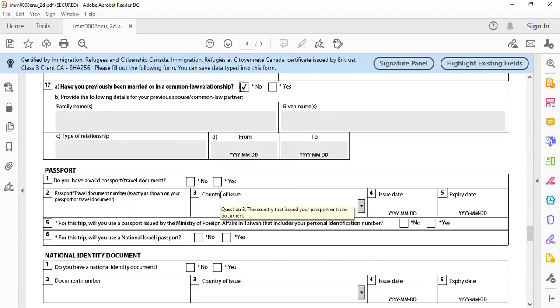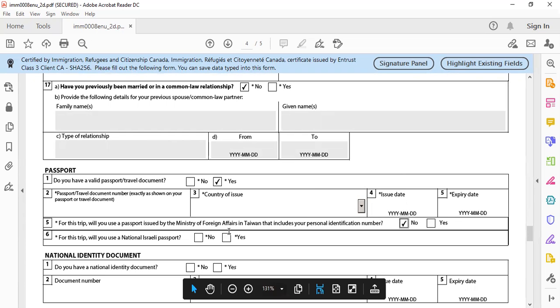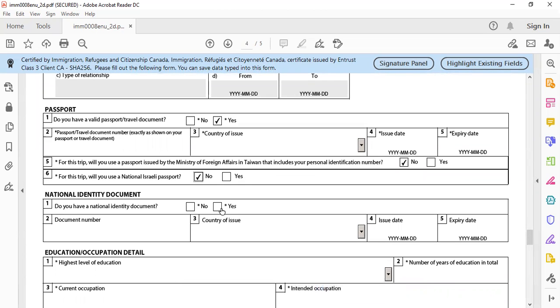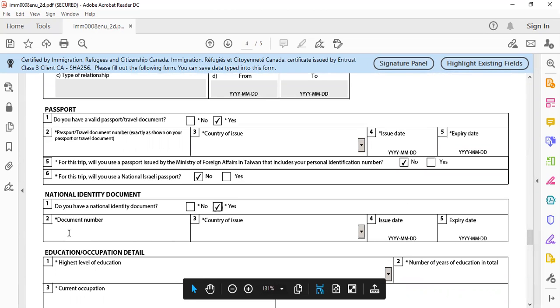Then we need to provide the passport information. Do you have a valid passport? Yes, you will get all this information from the passport. You need to enter the information here. For this trip, no, I am not going to use the foreign affairs in Taiwan. National Israeli passport, no. National identity document, yes, you can provide the Aadhaar card for your spouse here. You just need to enter the Aadhaar number, country of issue, and you can leave these two blocks blank.